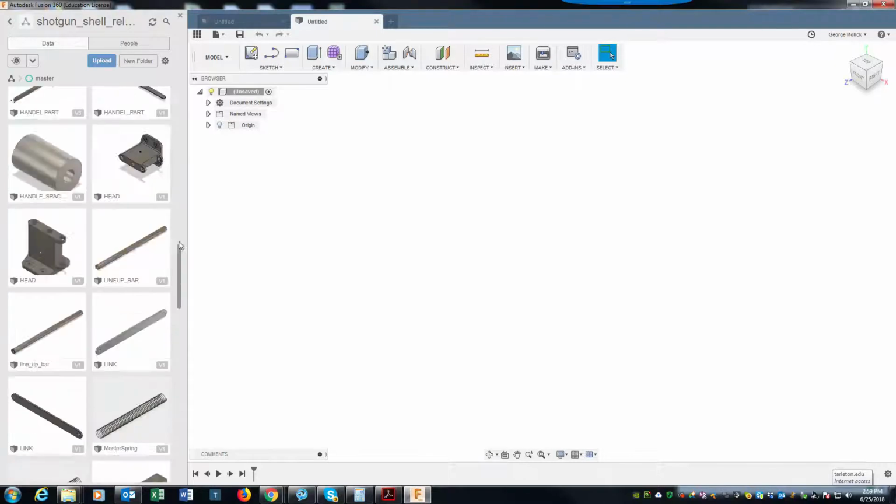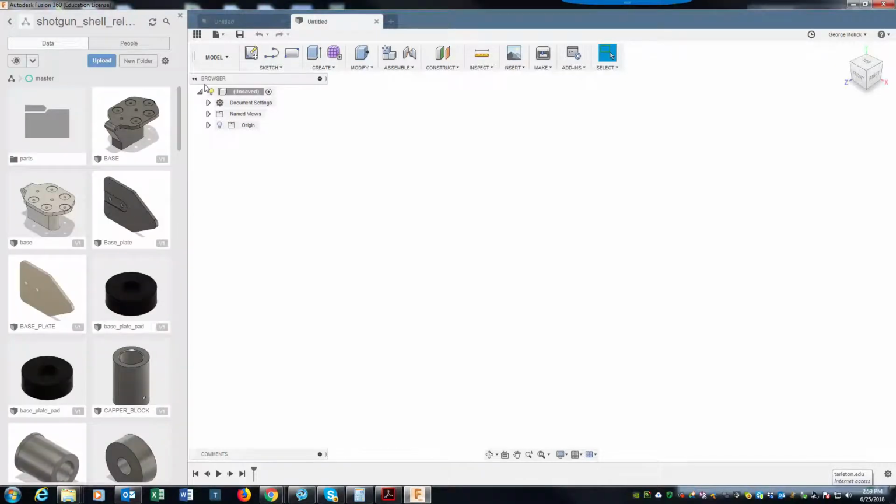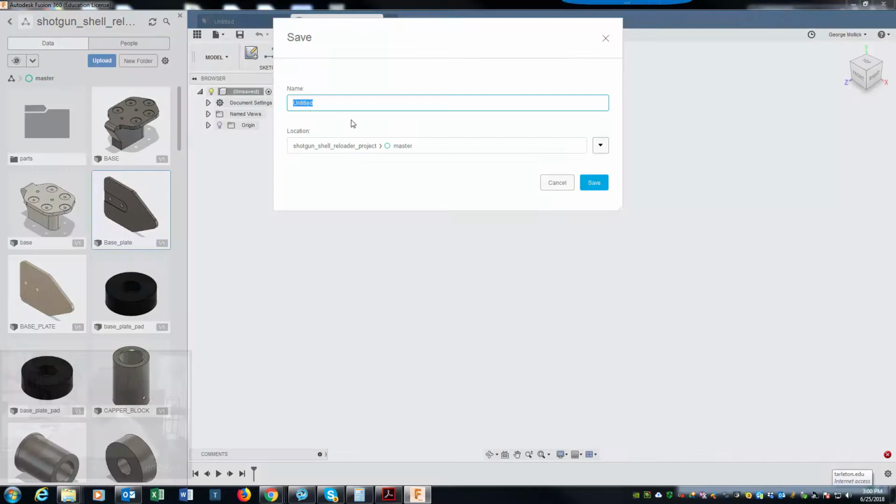So obviously I can look here, and here's the base, there's the base plate. I'm simply going to insert this into current drawing. Oh, looks like I have to save it. I'm going to call this main assembly.